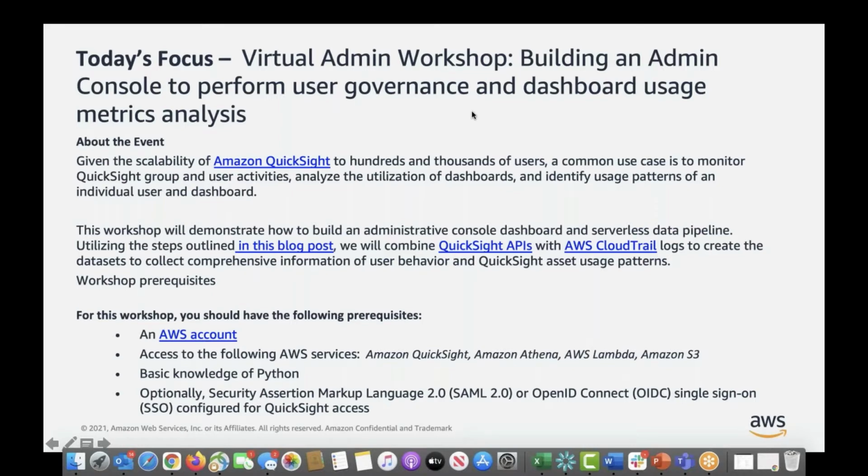It is important that in order to follow along today that you have an AWS account that has access to QuickSight, Athena, Lambda, and S3. And so just from a prerequisite standpoint, anyone is welcome to watch and follow and listen along, but in order to do any sort of hands-on activities, you'll want to have a basic understanding of Python and some of the single sign-on things listed here.